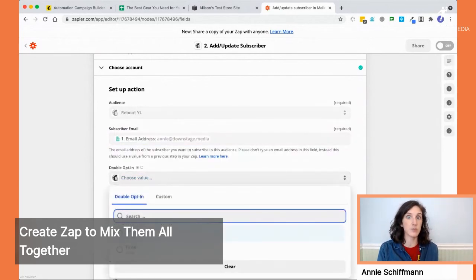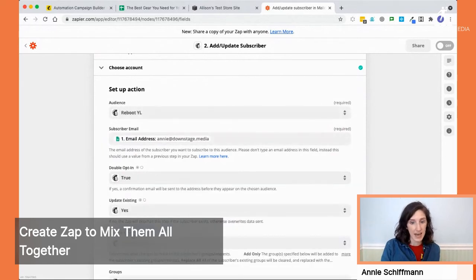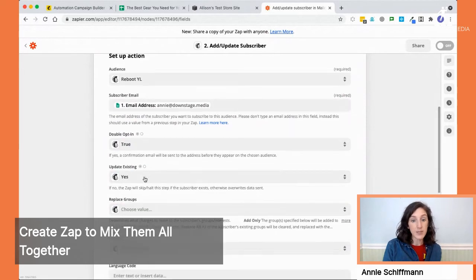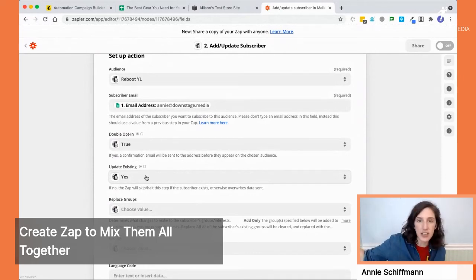Double opt-in, meaning do we want to also send an email to them to make sure that this is what they wanted, that they want to be on our email list? Yes, that's sort of a best practice kind of a thing. Update existing subscribers? Sure. So if there's somebody who's already on my email list and now they're just like, oh my gosh, that's that thing for the singers, for the warm-ups, I need that. I need that right now.